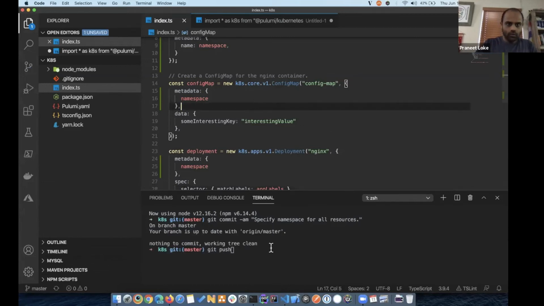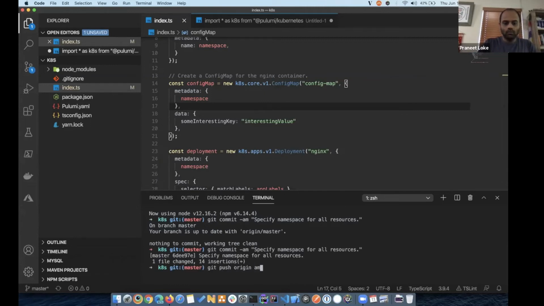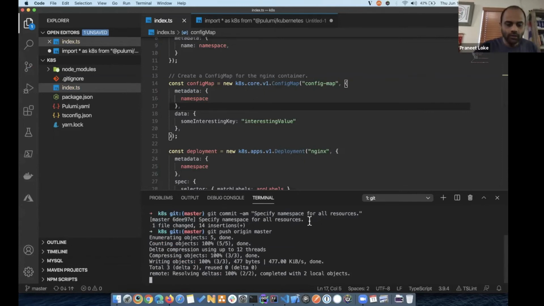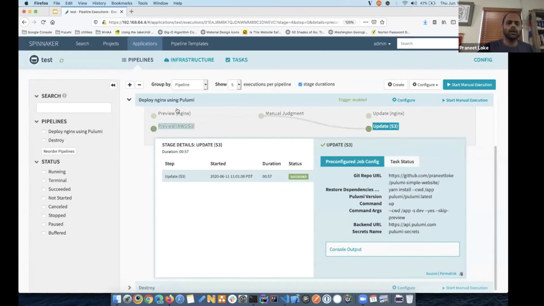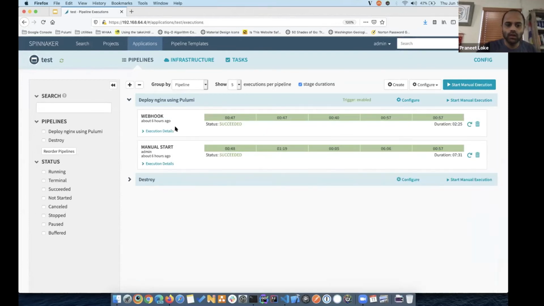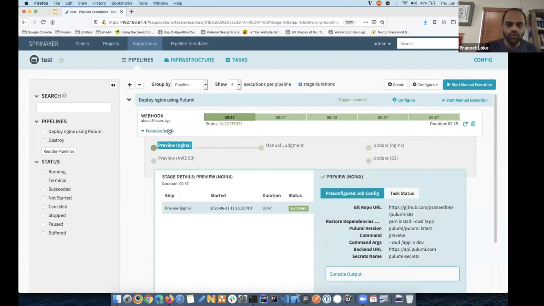Whoops, let's go ahead and save that resource, and push it up to master. Great. I've already gone ahead and run an execution of that pipeline, which has those changes with the namespace addition. So let's take a quick look at the preview itself.